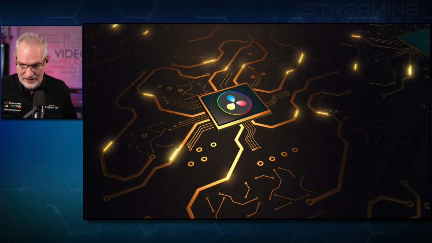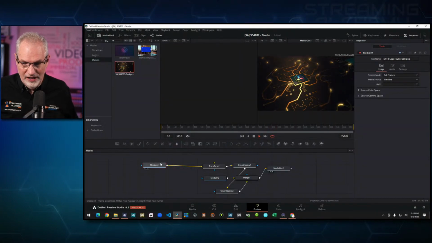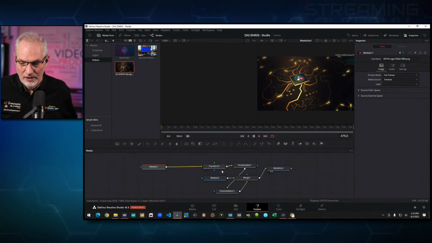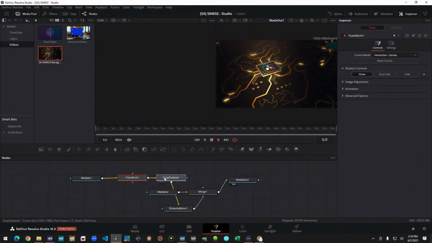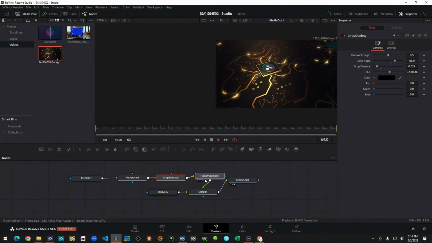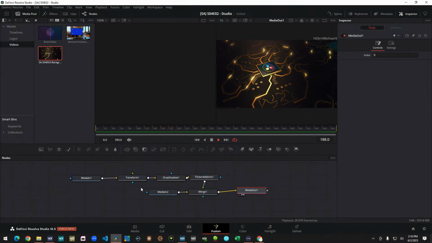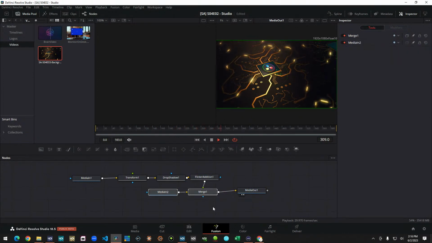If I come back to the node graph, I've taken the video in, or the image in from the timeline. I've transformed it, added a drop shadow. Then I've added flicker to the end of it. And basically, I use these here just as a reference so I could see what I wanted.